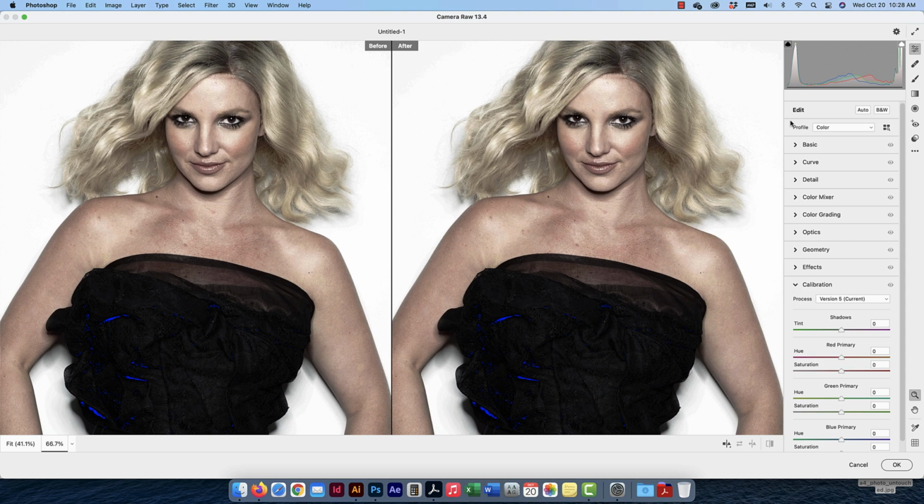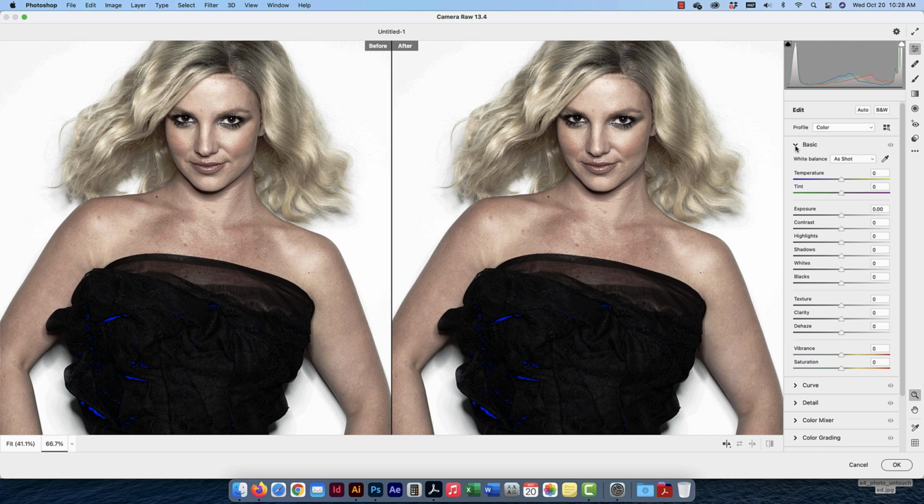So Command Z, I undid. I just kind of want to give you an idea. We're going to work with the color, not just monochromatic or black and white, and let's just get started and see what happens here, okay? So very basic, very simple, how to use Camera Raw.